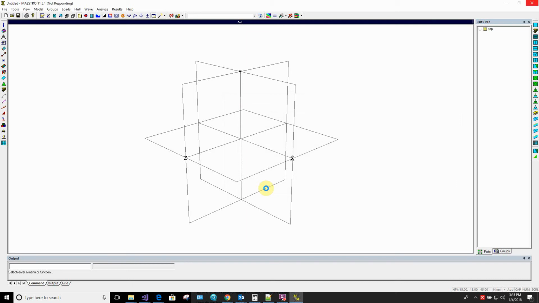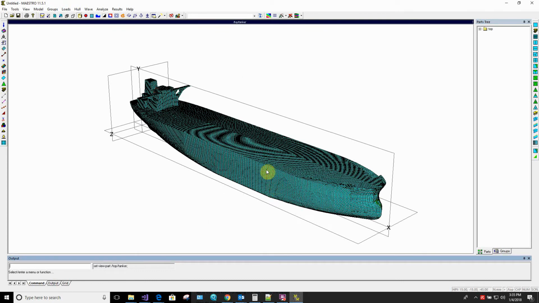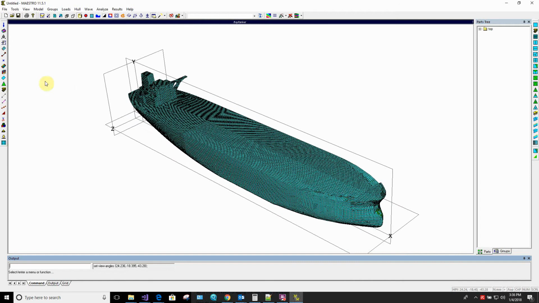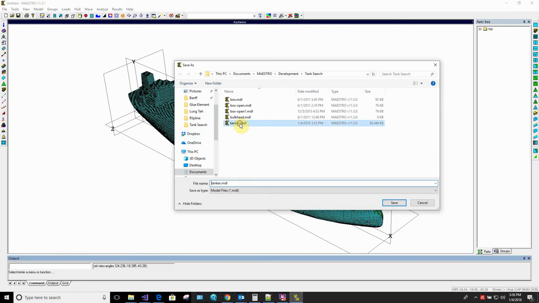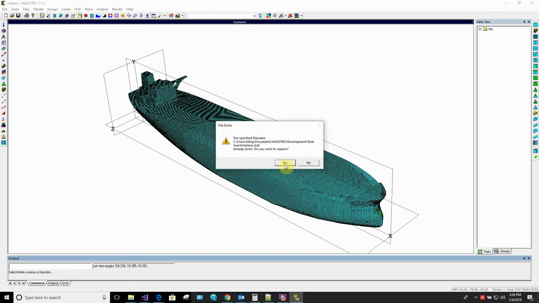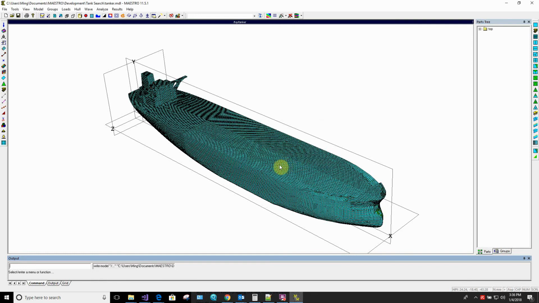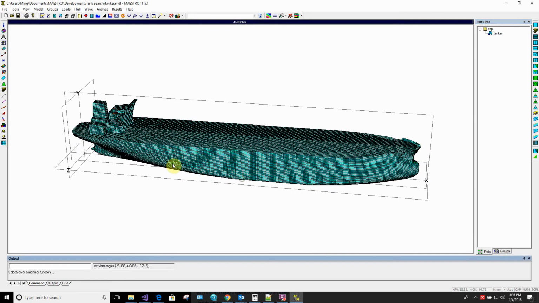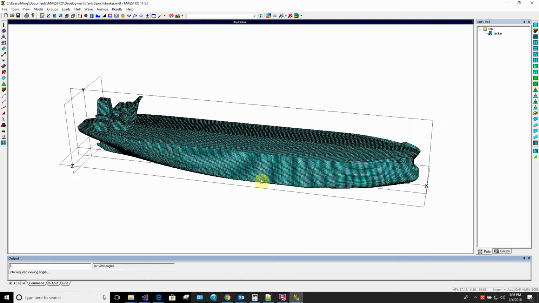All right, you just wait a few seconds, and you can bring the model into Maestro. Okay. All right, so we have this tanker model. The first thing I want to do is I usually save the model as the native Maestro file. So I call it tanker MDL. I save it as a Maestro model. As you can see, there's one single module because Nastran is one file. We can break this model into different modules.